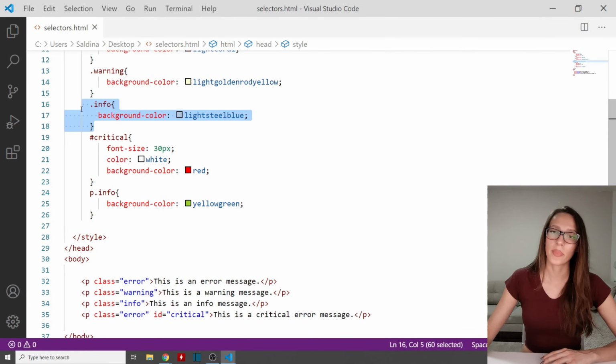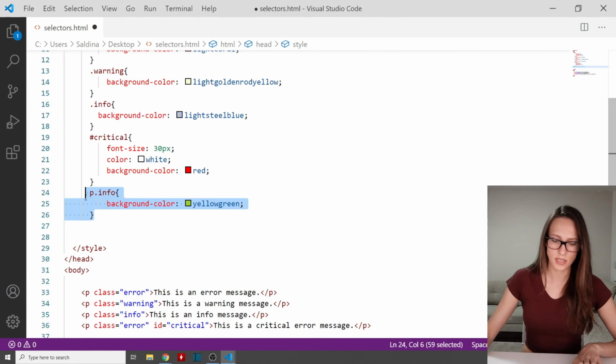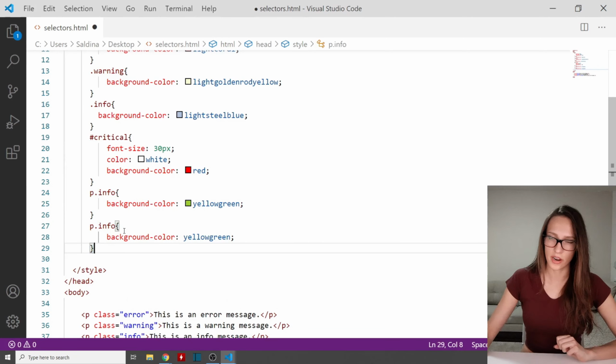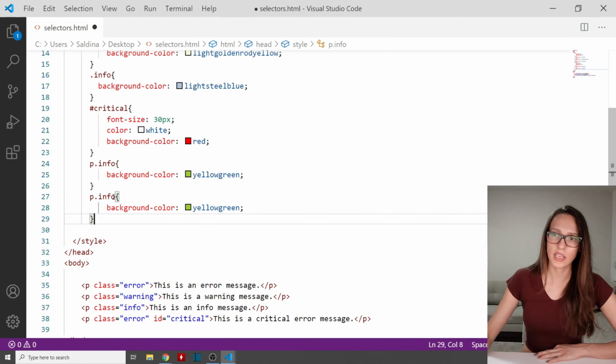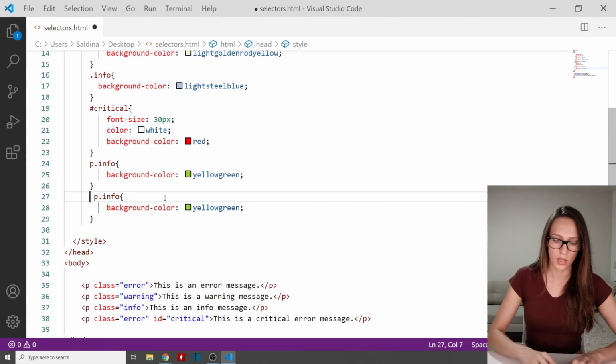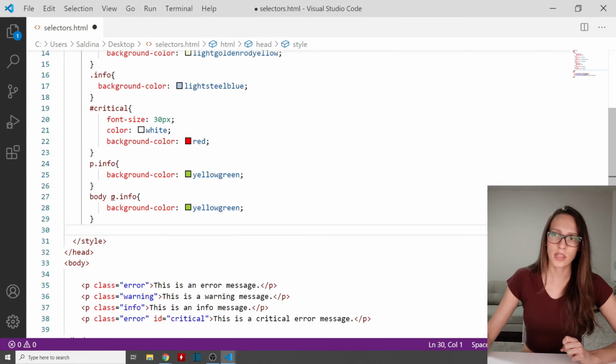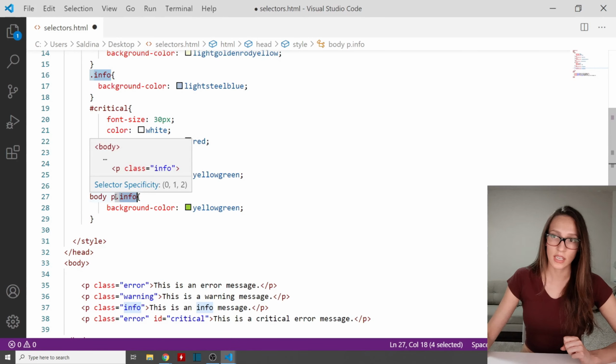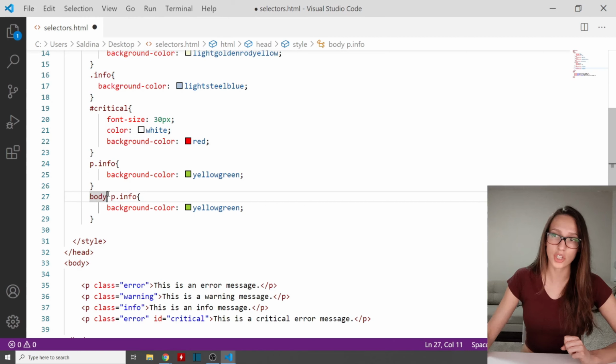And if you want to specify even higher priority than this one, you can use, for example, nesting. So you can say, I'm going to copy this and paste it here. And instead of saying, please give me all the elements that have this info class and that are P elements, so that are paragraphs, you can say, for example, body here. So this would mean, please give me all the elements that have this info class that are of type P and that are child of this body element, which means that are inside this body element.